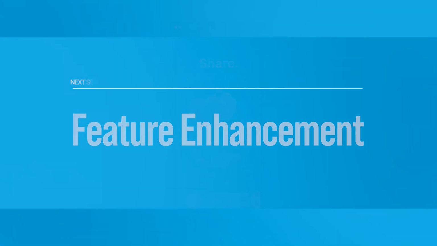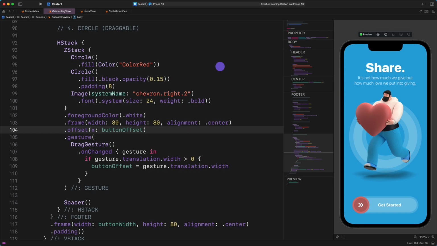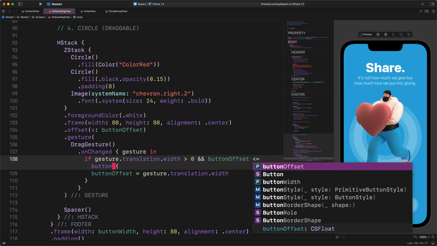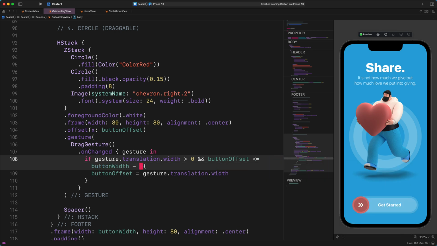Feature enhancement. Please switch back to Xcode, and let's find the place where we can add new constraints to the dragging gesture. As you can see, previously, we created a conditional statement to control the initial movement. This is a great candidate for us to make the conditional part more robust. Navigate the cursor to this line and enter the following code. Double ampersand sign, buttonOffset less or equal than buttonWidth minus 80. This new part of the conditional statement will prevent users from moving the red button outside.